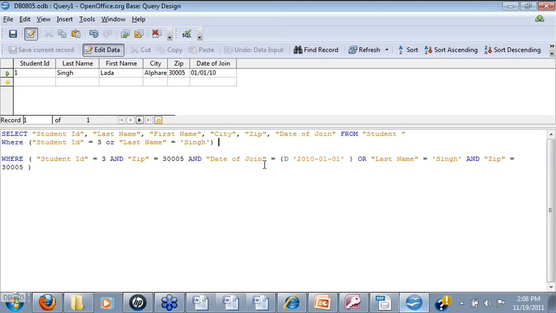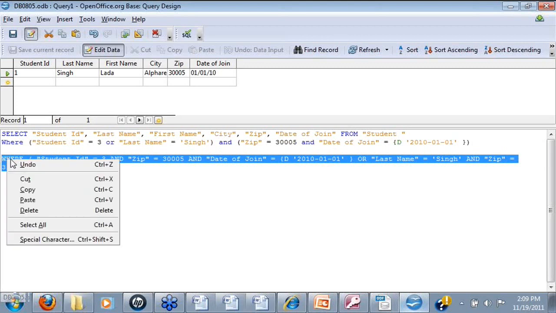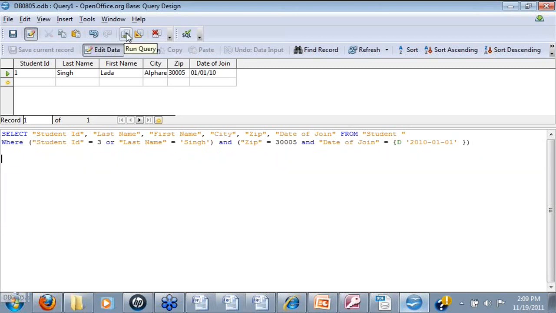Maybe this. Then we said OR, right? You put an AND. It's equal to 3005 and we put an AND, right? So, if it works. Yeah, so the result is the same. That's what we need to do.